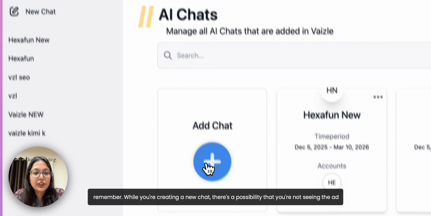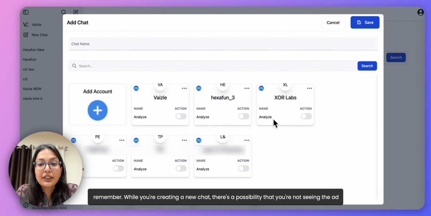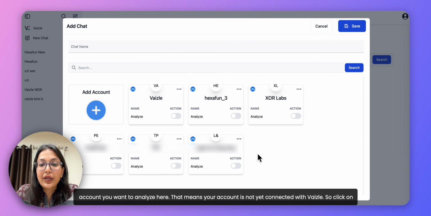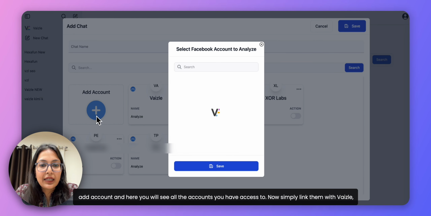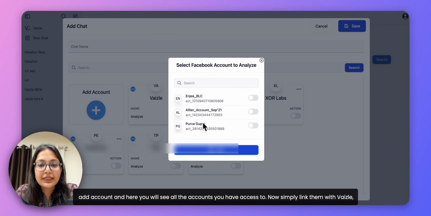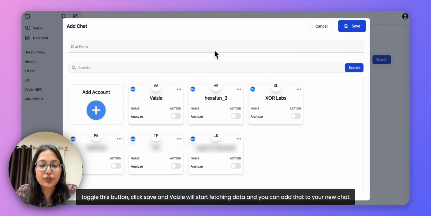While you're creating a new chat, there's a possibility that you're not seeing the ad account you want to analyze here. That means your account is not yet connected with Vaizle. So click on add account and here you will see all the accounts you have access to. Now simply link them with Vaizle, toggle this button, click save, and Vaizle will start fetching data and you can add that to your new chat.